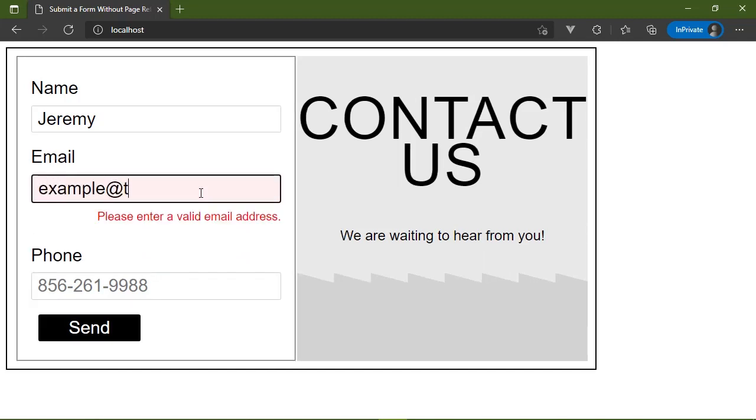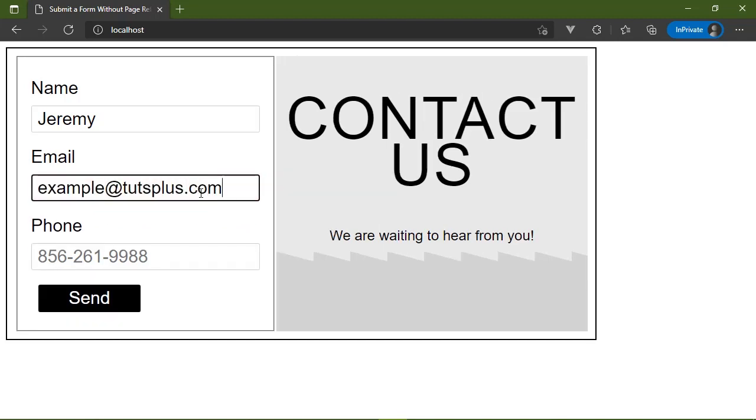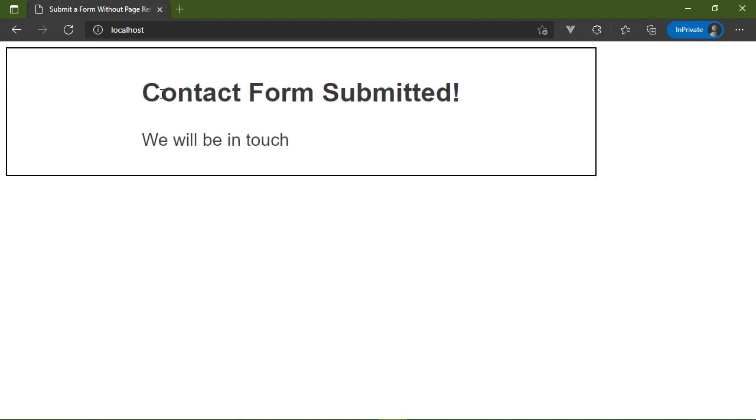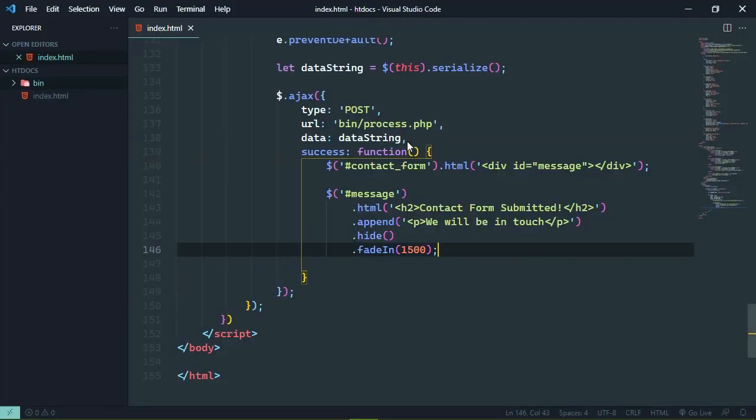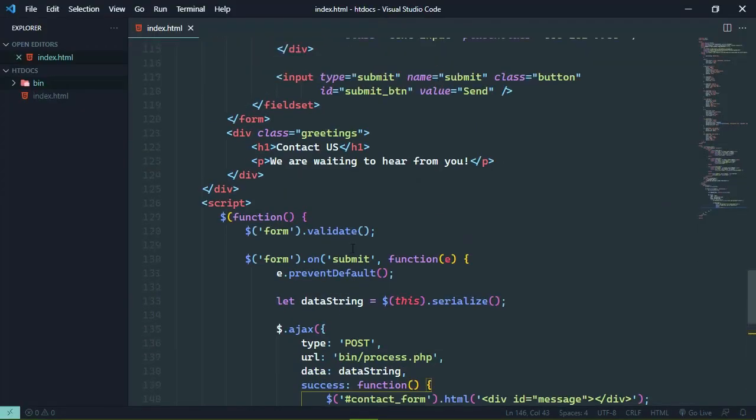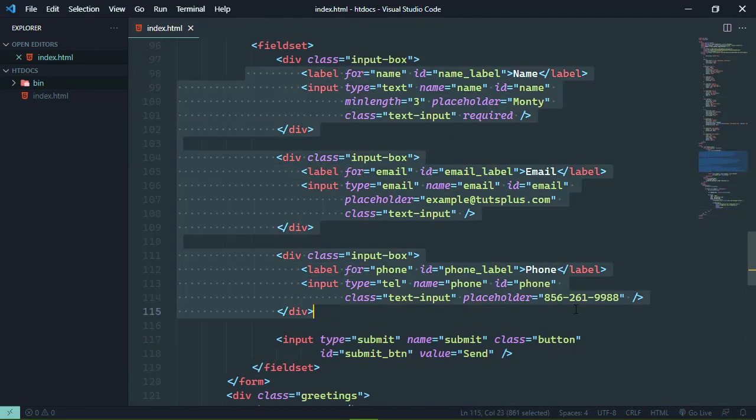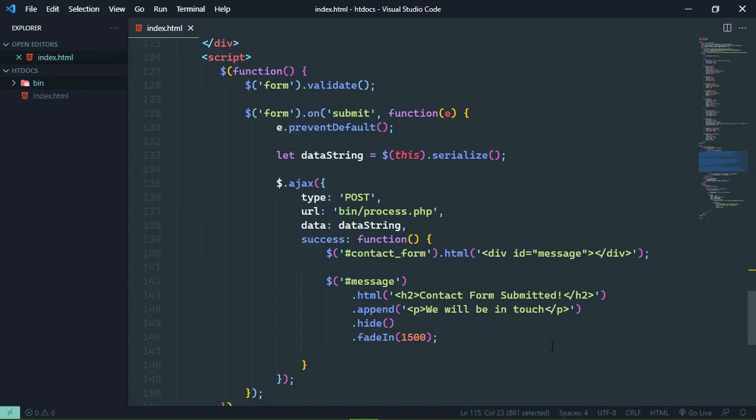But let's then use an actual email address so that we can submit it. And voila, we can see that we submitted the form. And that's great. That's perfect. However, we now have code that is for this specific form, and we can't use this same code anywhere else because, once again, it's for this specific form.